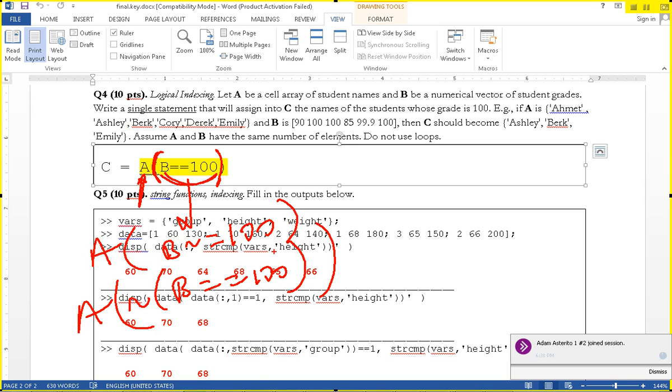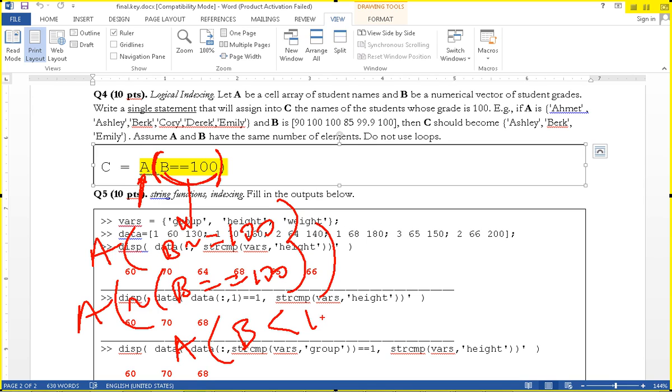Or, if you want to assume that your grades will be at most 100, you could also say A b smaller than 100. Any of those will work. The idea is to create a logical vector that will contain ones for the elements you are trying to index, and then use that logical vector to extract those elements and create a new cell array out of them.